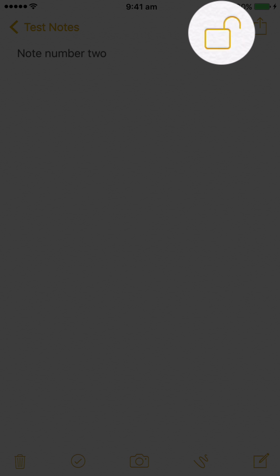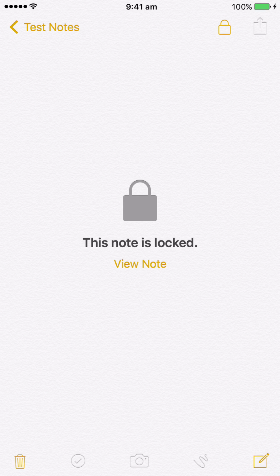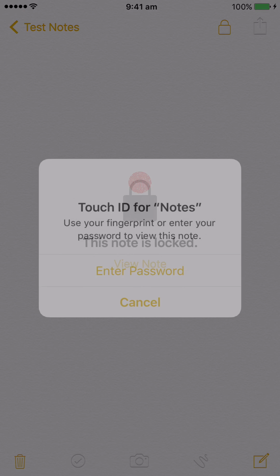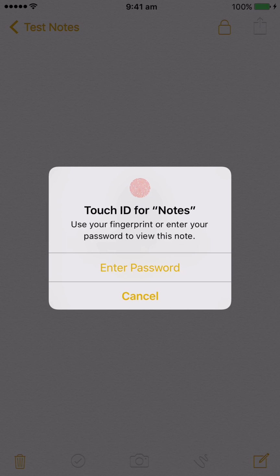Now we can also see at the top of the screen a little padlock symbol, and it's currently in its unlocked state. So if you touch that little icon, that note is now locked, and if we want to view that note we've got to touch the view note text, and then that will bring up either a prompt to enter a password or Touch ID if you've got Touch ID on your iPhone, and then you can view that note.